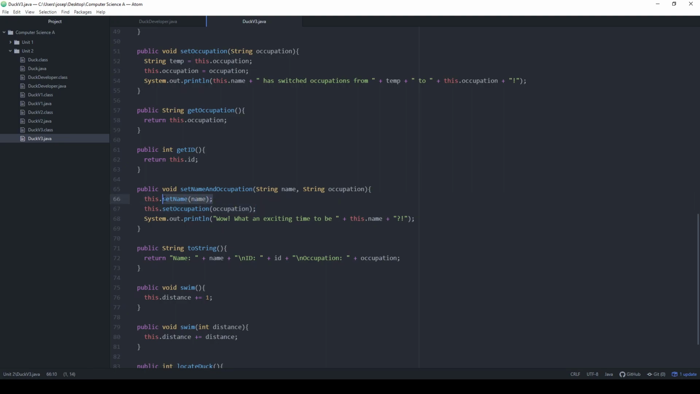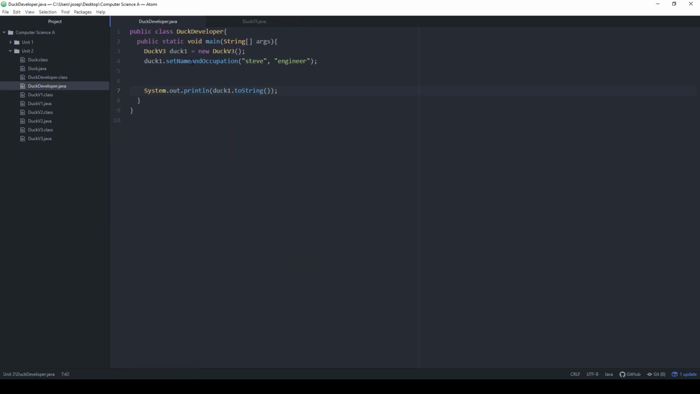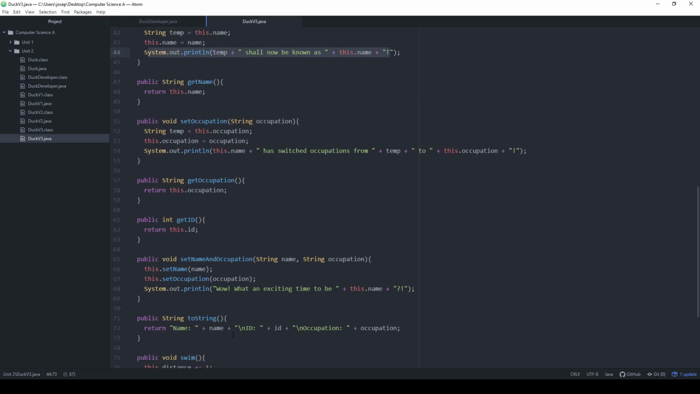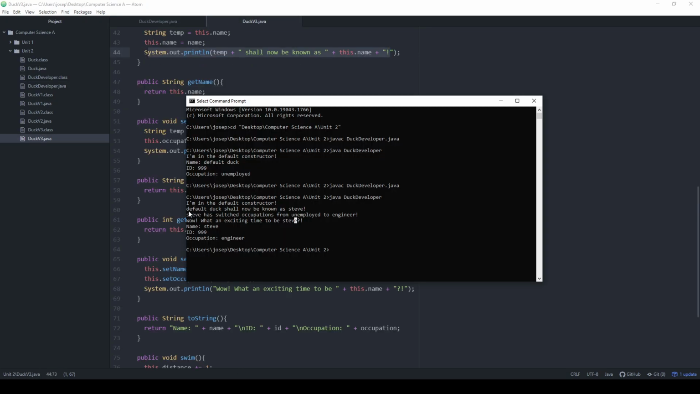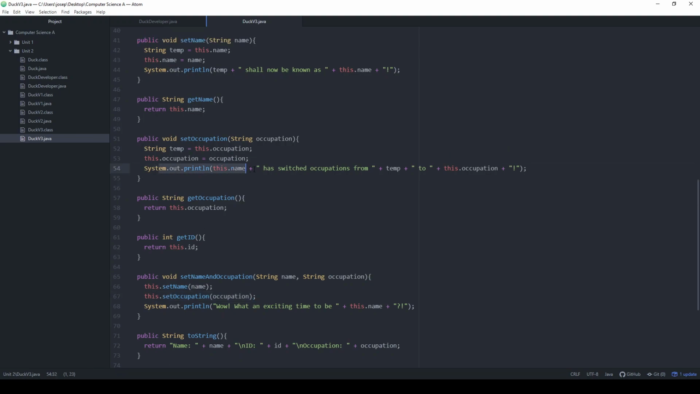We'll notice that the first thing that's going to be done is I'm going to call set name before anything else gets done here. I'm going to call set name, which is up here someplace, which is going to end up printing out that this duck shall be now known as whatever, which was the first line that got printed here. Default duck shall now be known as Steve. Perfect. Then set occupation was called, and I run all the way through the set occupation method, which includes the statement has switched occupations from, which was the second statement here.